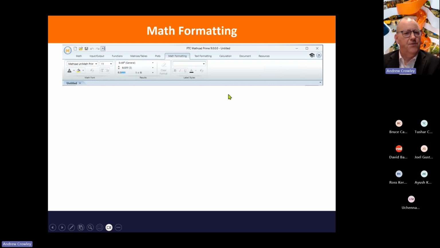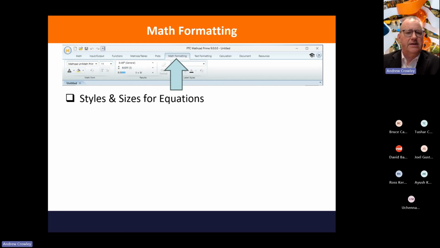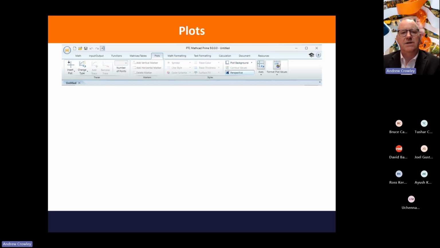Moving along, we have math formatting, which is, as you can imagine, where you format the maths, i.e. the equations. So the style and the size and the display of the equations and the numbers you're using in your calculations. Styles and sizes for your equations. You can also set the number of decimal places and whether you want it in engineering form or decimal form.